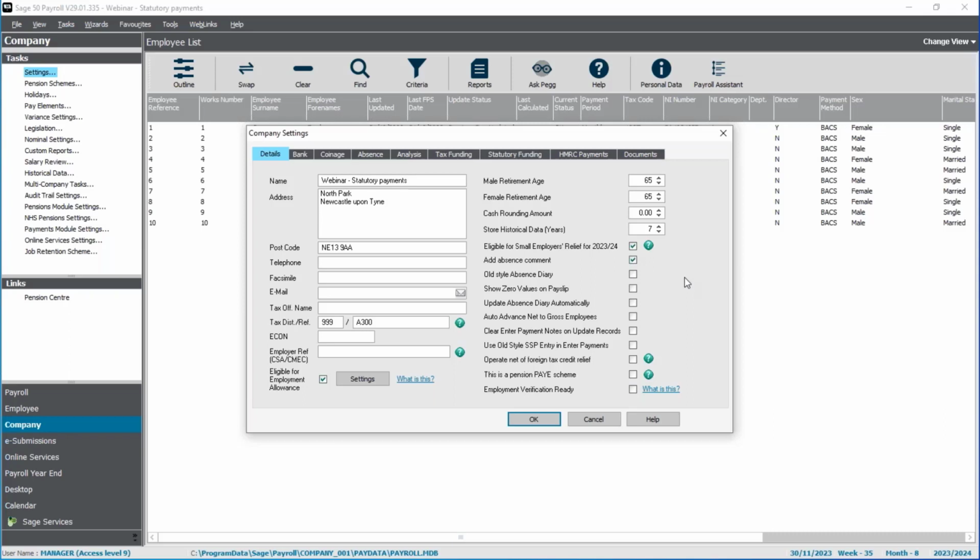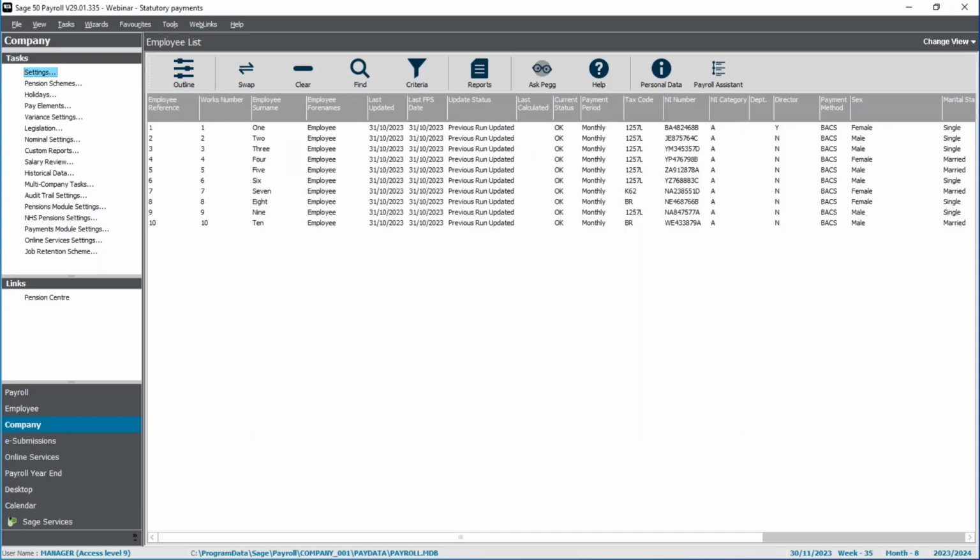So this is a good check to do at the start of a tax year, or at the very least before you process a statutory parental payment. If you weren't eligible for it, you should check that this box is not ticked. So I'm going to save that change, and it means that when we come to reclaim the payment, I will get that small employers percentage, 103%, rather than the standard 92.